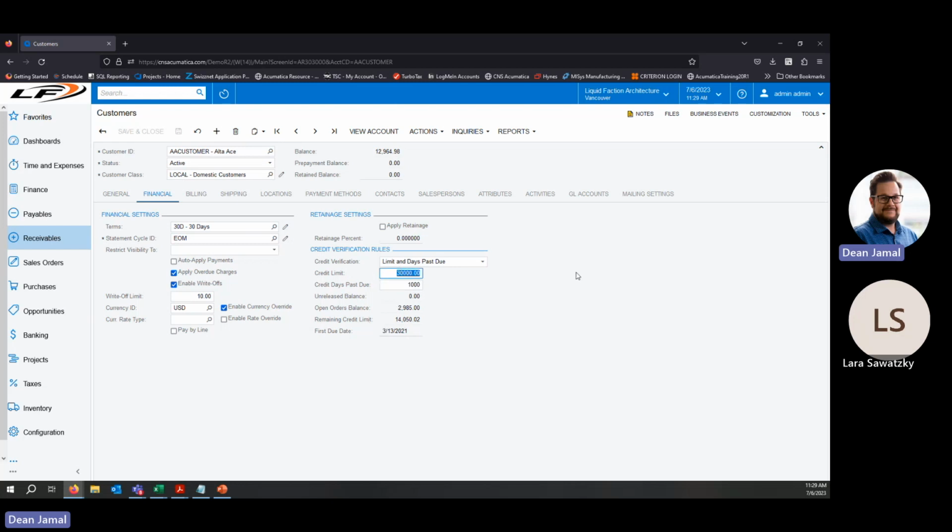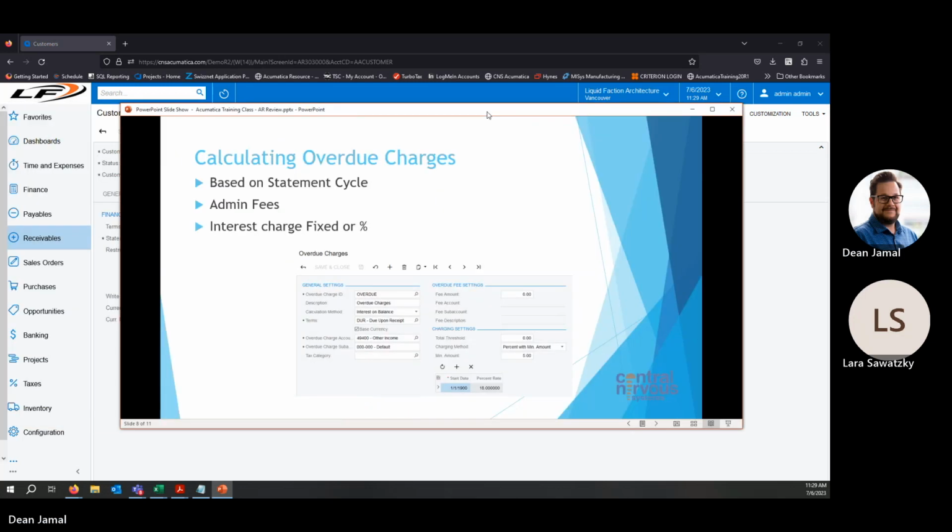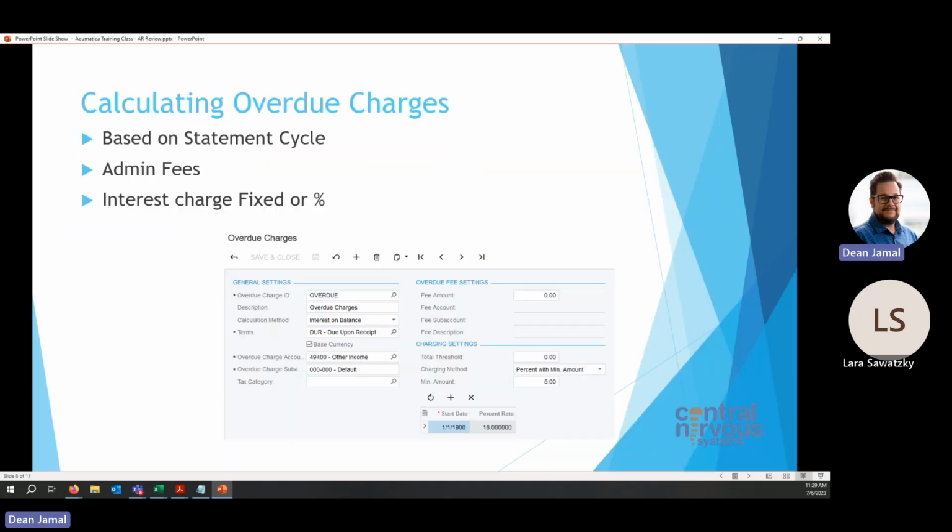Just frivolously put in 1,000 days here just so that we can get that off. If we change this credit limit down to 12,000 now, it'll probably flag again. Okay, that's how we manage our credit verification rules. I'm going to just change it back to disabled now, and make those settings for each customer accordingly. So back to our presentation.